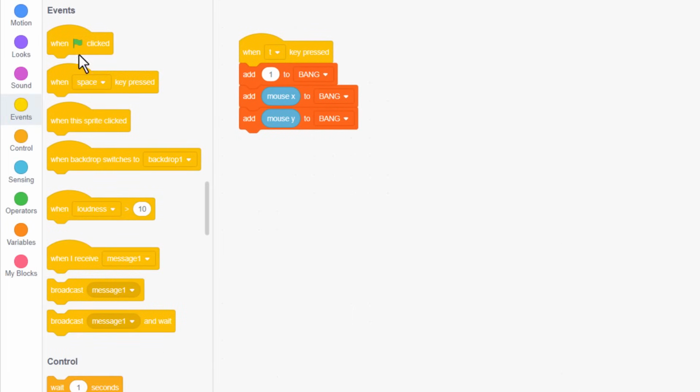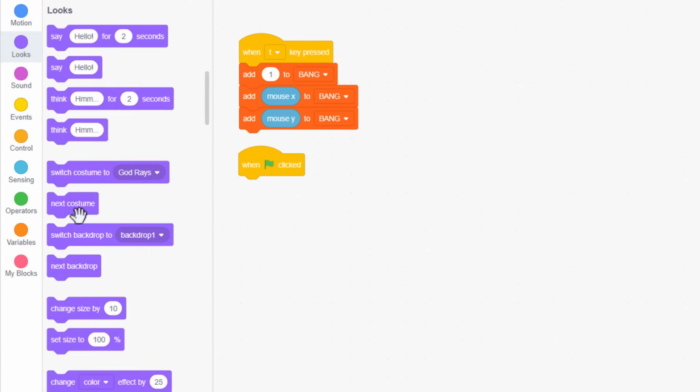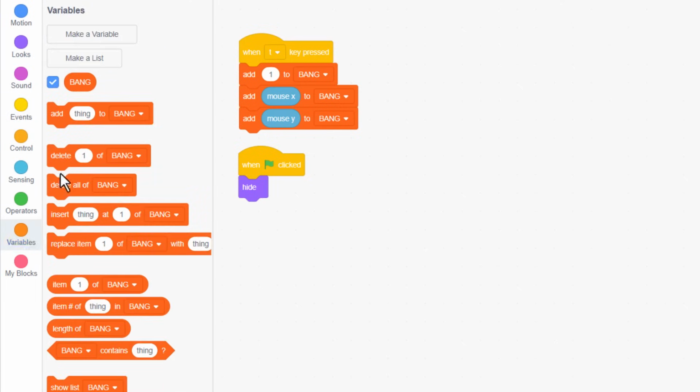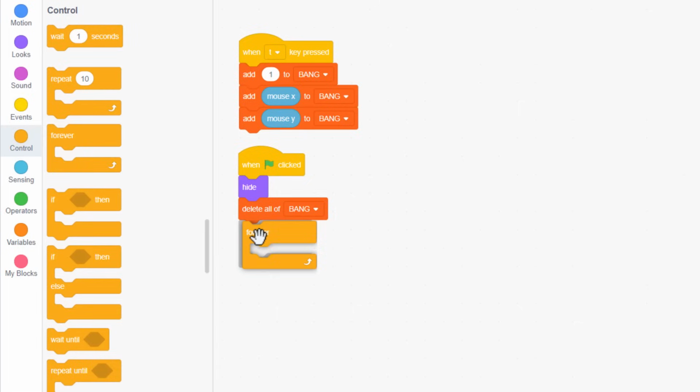We'll begin as normal with a when green flag clicked hat block. Next, keep things tidy by officially hiding the initial sprite. We can also delete all from the bang list just in case it has stuff in it. You never know, and erroneous data can cause unexplained bugs later on. So now, down to business.